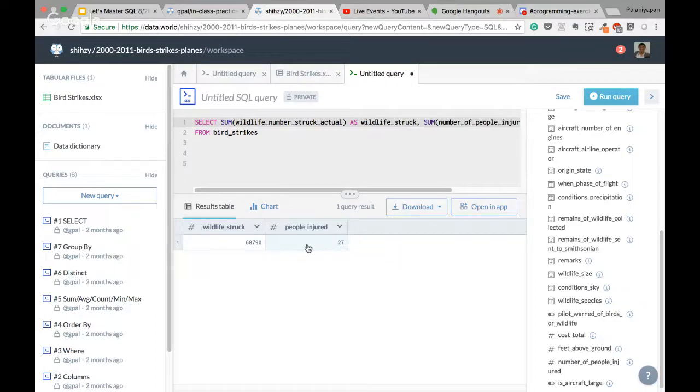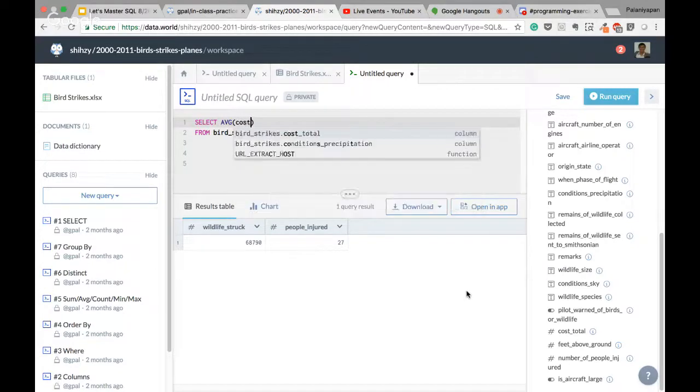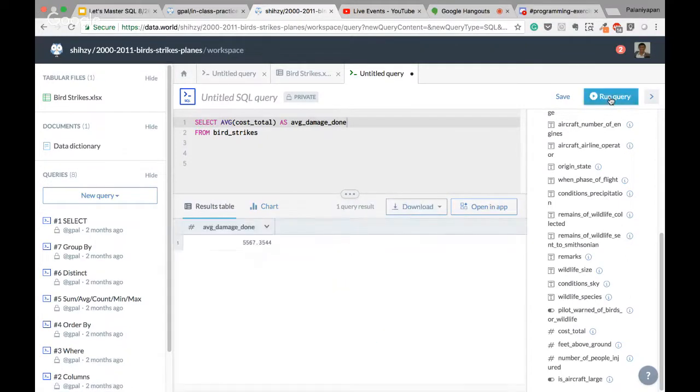Let me run through a few more that are commonly used. Another one that's commonly used is average, and the keyword for that is AVG. So you would say select AVG and then insert the specific column that you want. Let's say you want to know what's the average cost total, the damage caused by these wildlife. So what you would do is you just type in AVG cost total. Okay. And let's say you want to apply as AVG damage. Let's run the query. Okay, so now you find that the average damage cost is about 5,500 or so. So AVG is another keyword that a lot of people use when it comes to summarizing data.